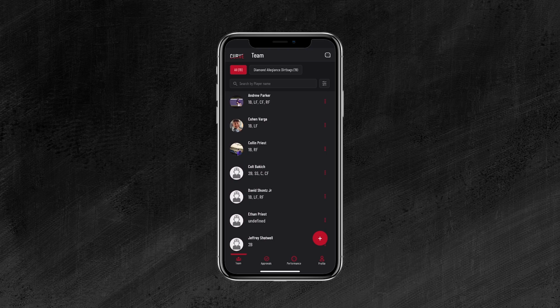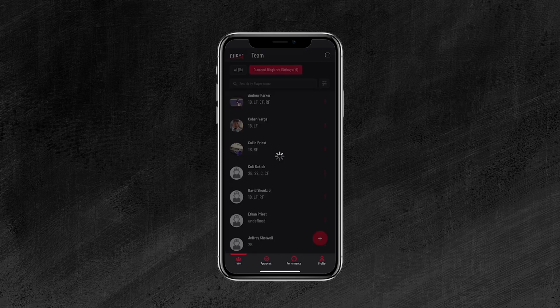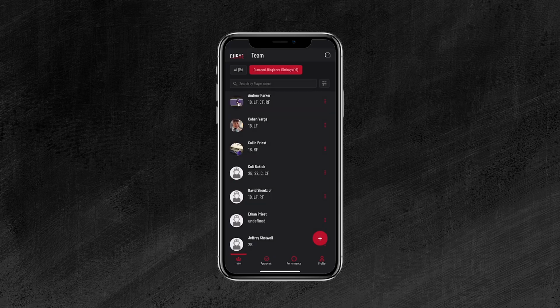If you're a coach of more than one team, you'll be able to filter up here at the top. Our team name in our little test environment is the Diamond Allegiance Dirtbags, which you can see there in parentheses next to it, 19. That's the number of players that you currently have in your team.